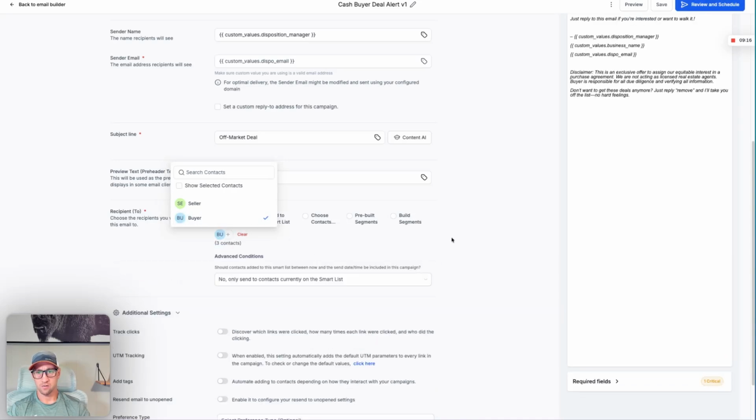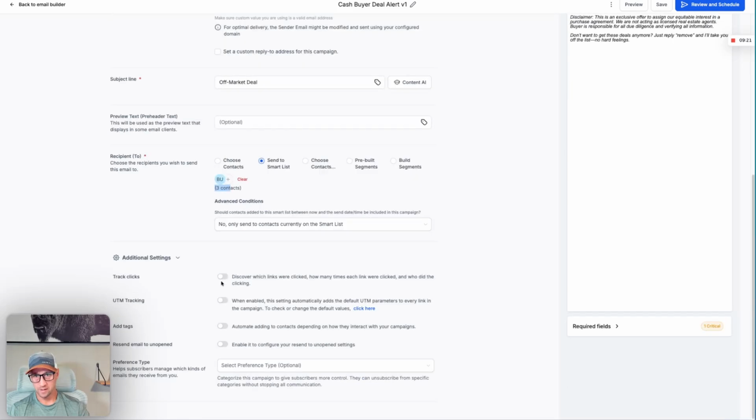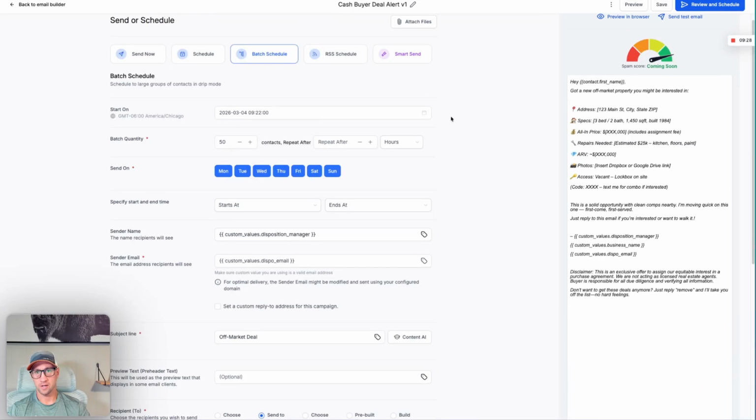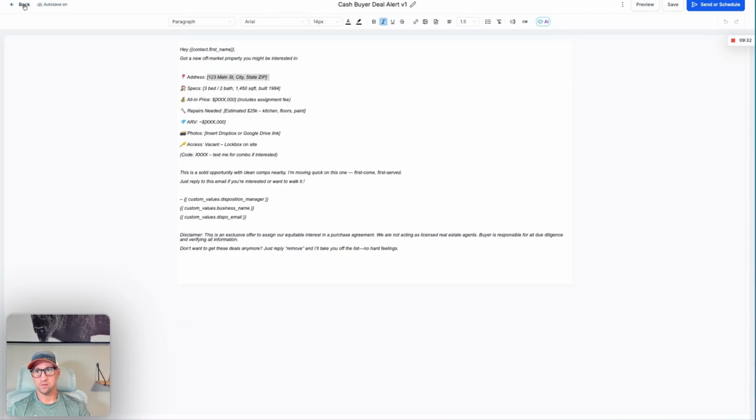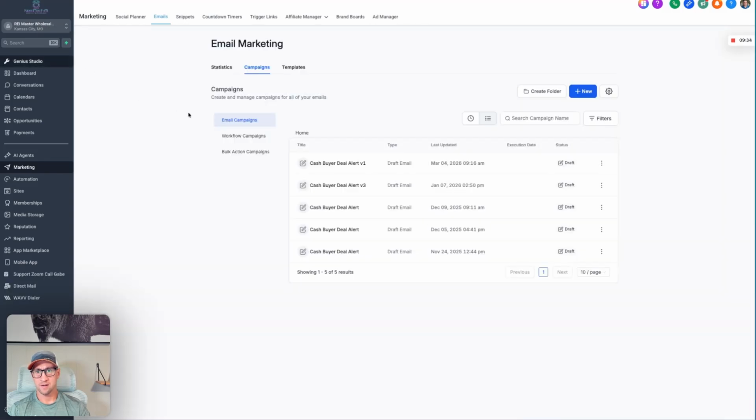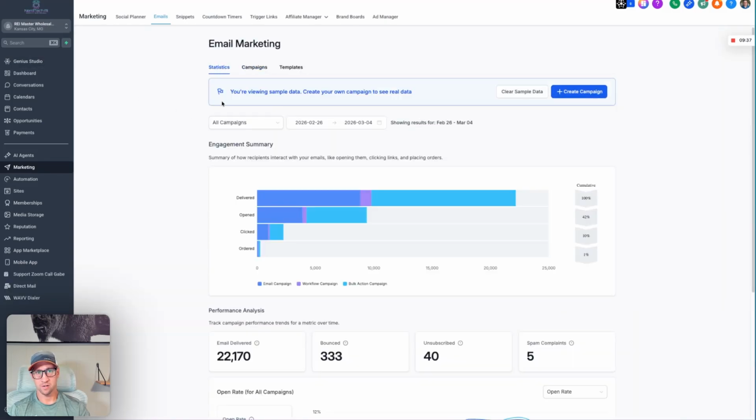And then I would send it to all my contacts. Since it's a demo account, there's only 3 contacts there. And then I prefer to track clicks as well. That's all I turn on. Then we would do review and schedule, and we would be able to send this. Now, once it sends, you do get email stats right here, statistics. You can look to see how your campaign's doing. So pretty neat.